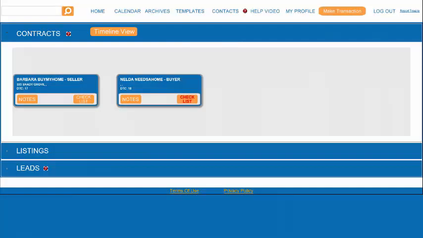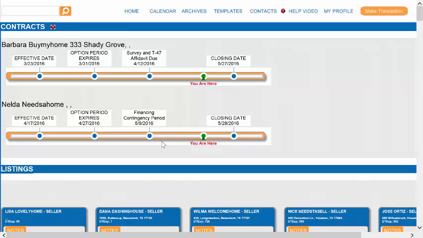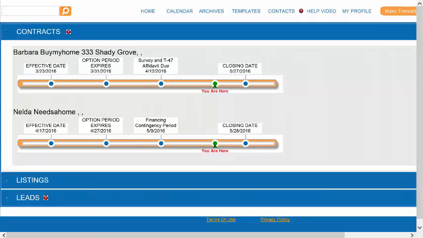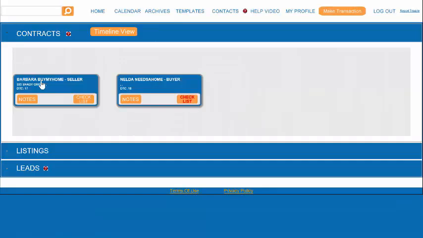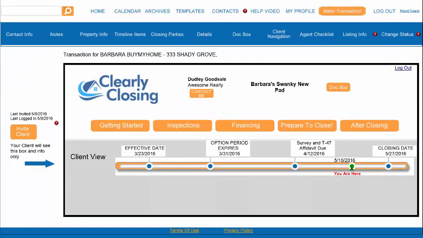One of the key features of Clearly Closing is that it allows you to create a custom timeline based on your client's contract dates. So here I see 2 of my closings and all of the dates that I've entered for those closings. These timelines will appear on your home screen, within your client's transaction, and also in the client's window after you invite them into the system.